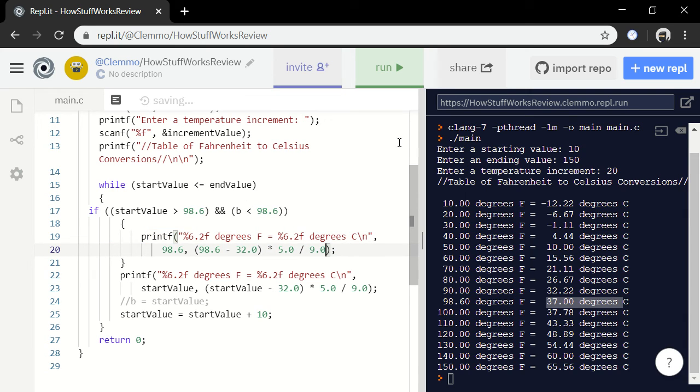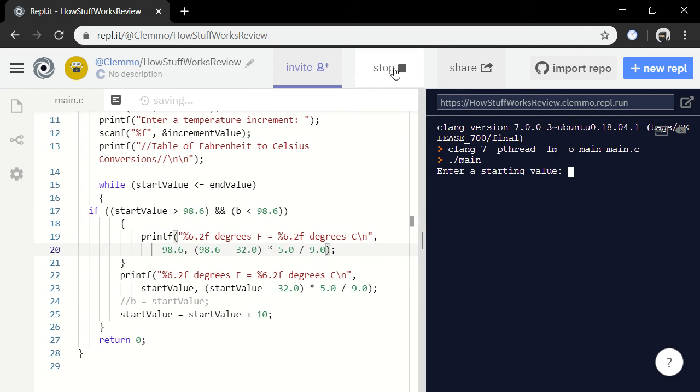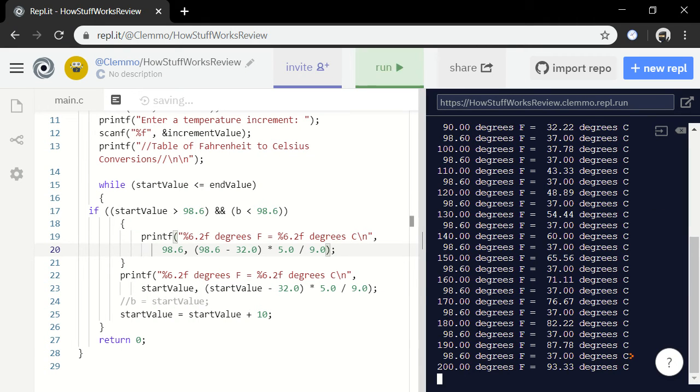But now that I've commented it out, we'll see the bug. Let's do it. Enter starting value. Let's do 0. Enter ending value, at least 200 or over 100. And the temperature increment, let's just do 10. There you go. There's the bug.